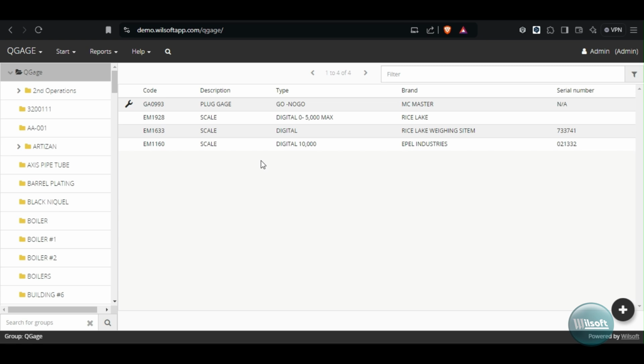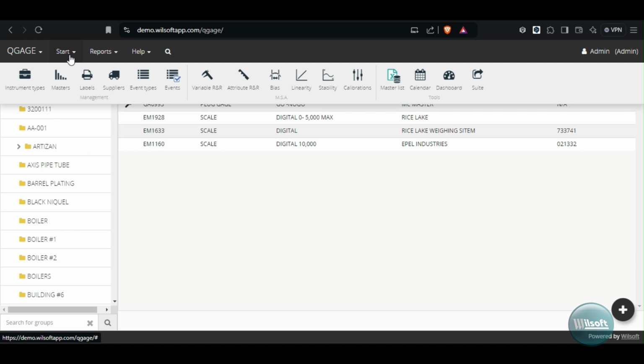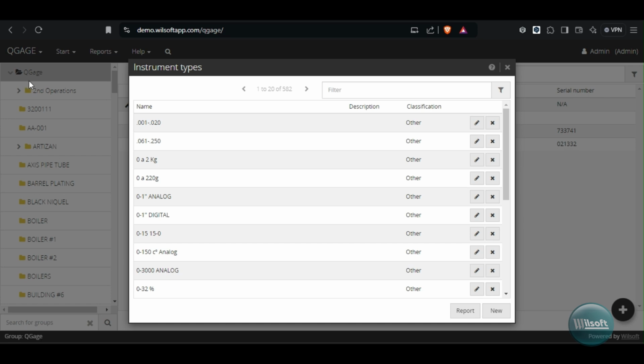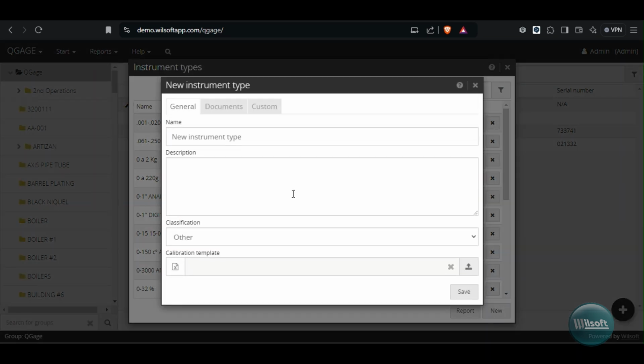Instrument types. To manage instrument types: 1. Click on the Start tab in the ribbon. 2. Click on the Instrument Types option in the Management group. 3. The list of instrument types will be displayed. 4. We can edit the information of an instrument type. In the General tab, we enter name and description.